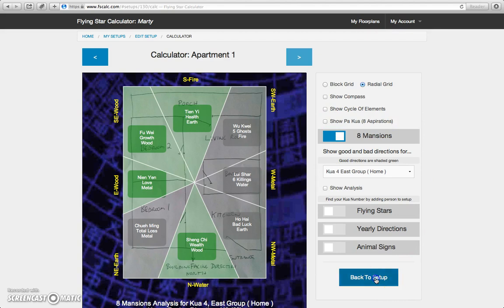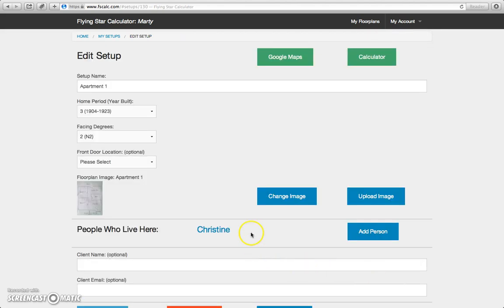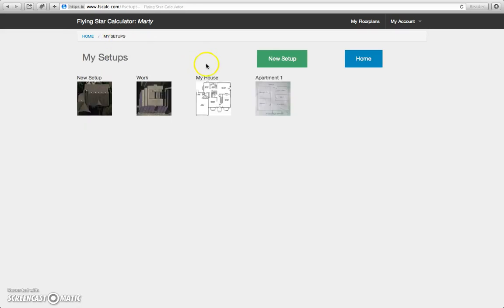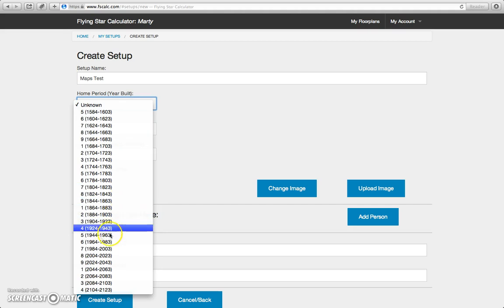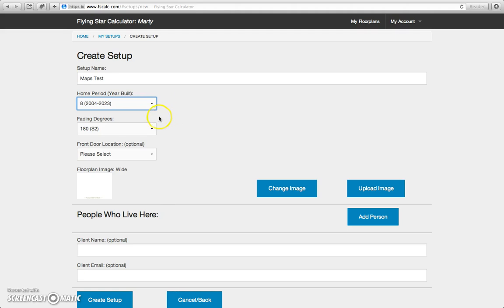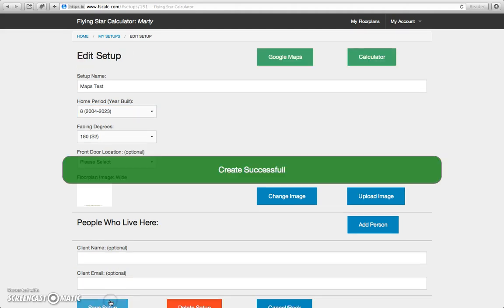Okay, so that one is all set. Now what I want to do is create another setup, and this time we're going to use Google Maps to set this system up. So we're going to call this Maps Test. And we don't know what the home period is. Well, I guess I do know. Okay, so it's a period 8 house. And we're going to determine our facing degrees using Google Maps. So let's create this setup. Let's save that.